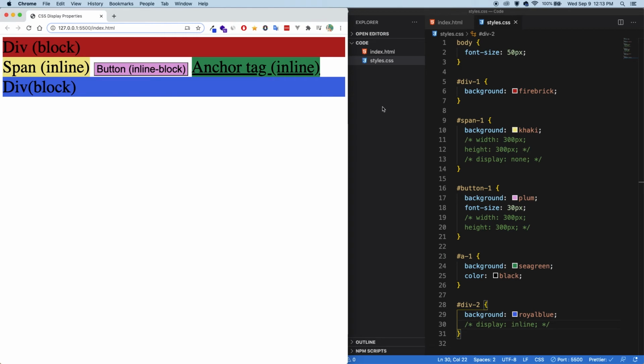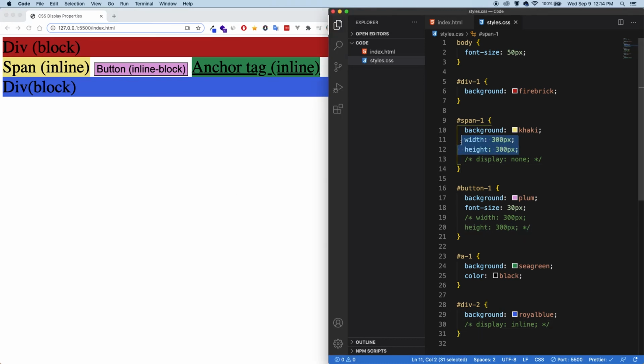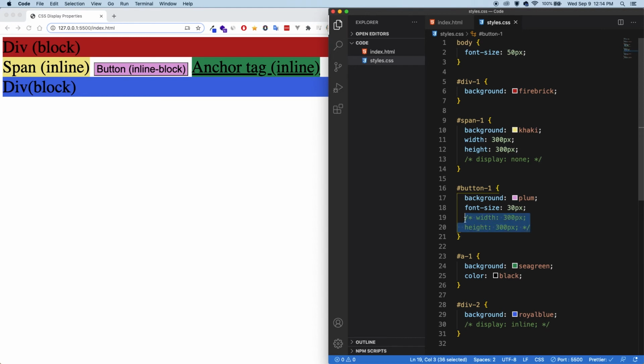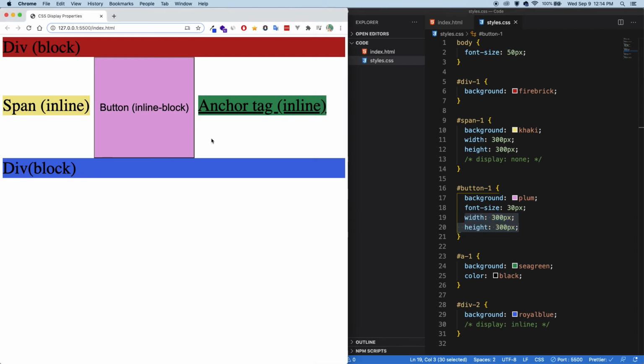So you may be thinking, all right, so that's block and inline. What about inline block? Inline block acts exactly like an inline element does, except for one key difference. It can have a set width and height. So if I add height and width to the span, nothing will happen. So the span here stays the exact same size. However, if I do the same thing to the button, which is inline block, the width and the height will be applied, and you'll end up with this hideous looking button.